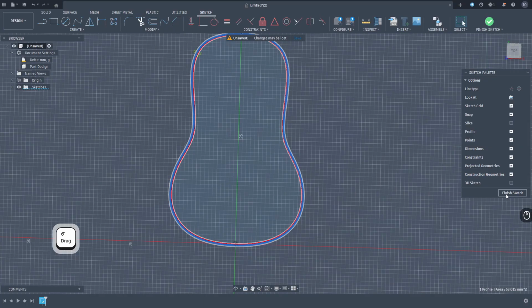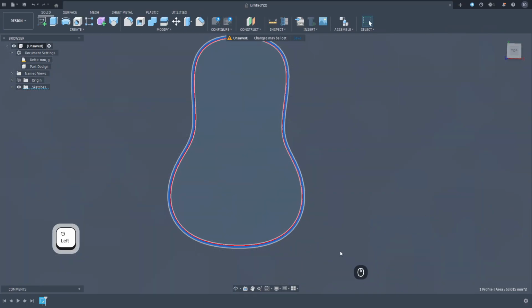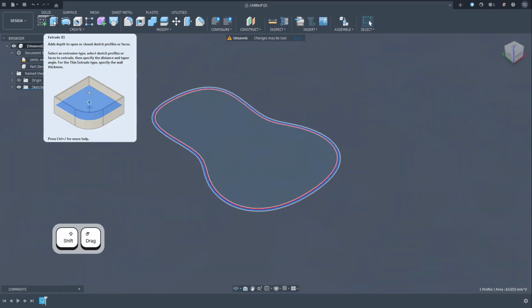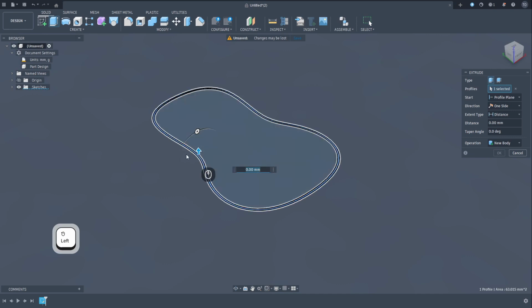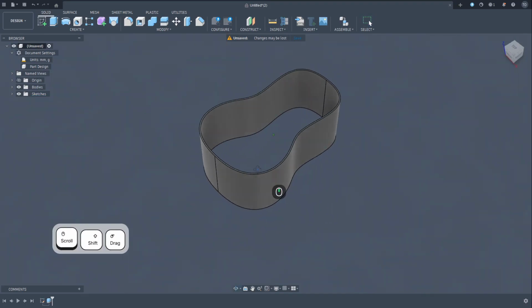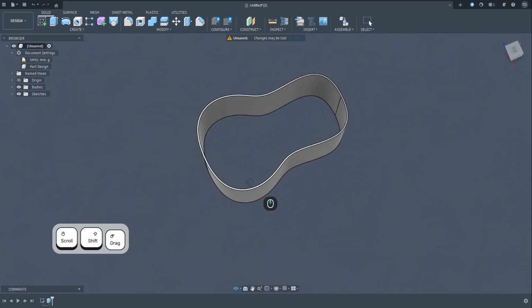Let's finish the sketch and go to this button called extrude and click on it. You'll get an arrow that shows you the direction of the extrusion, and let's say we extrude that by 19 millimeters. And now technically you have a shape that you can cut stuff with.